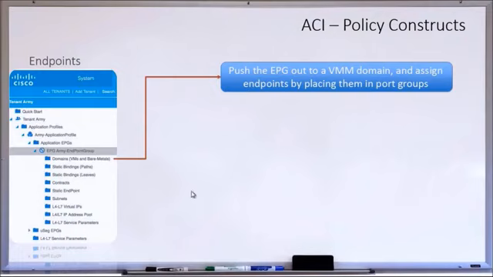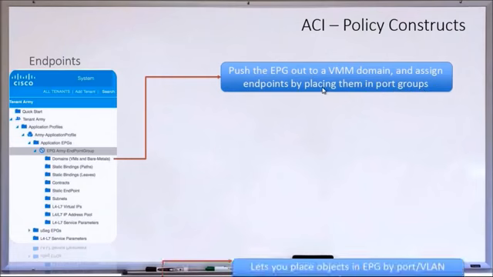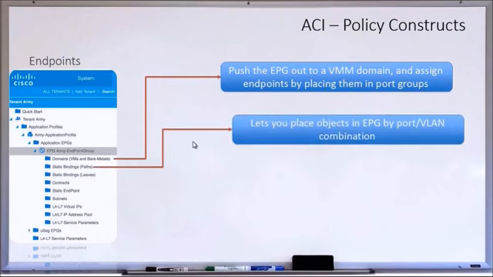So the first way, and I think this is actually going to be the first demo that we do, is we're going to talk about these bare metal servers. These are going to be done under this VM and bare metal domain, and that's how we're going to classify traffic into this specific endpoint group that we have right here. When we use this, it's going to push the EPG out to a VMM domain and assign an endpoint by placing them into a specific port group. Okay. We also have static path and static leaf binding.